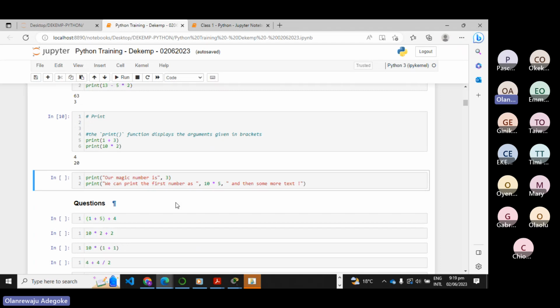So the same thing. We have print our magic number. Who can tell me what's going to be the answer? Print our magic number is 3. We can print the first number as 10, 5, and so on. Can anybody explain this line? You can unmute yourself and just speak. Maybe 1 or 2 people. Can you tell me what I'm expected to see here? Anybody can just unmute the mic and speak.